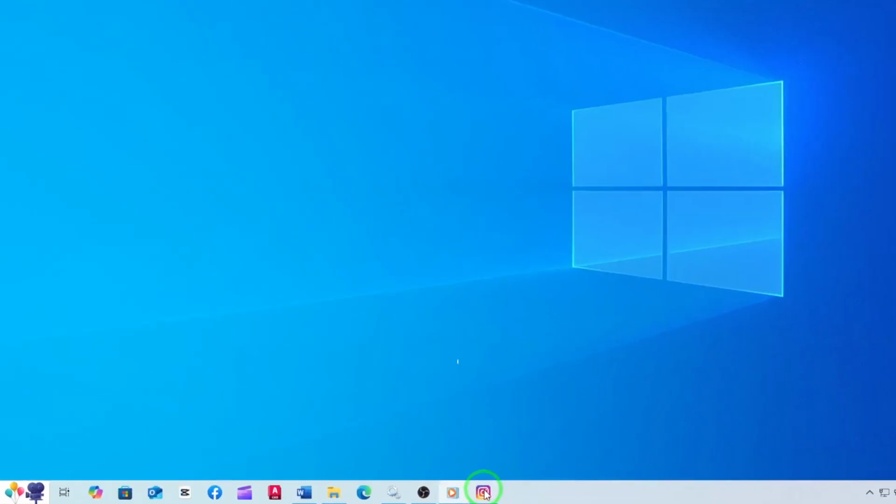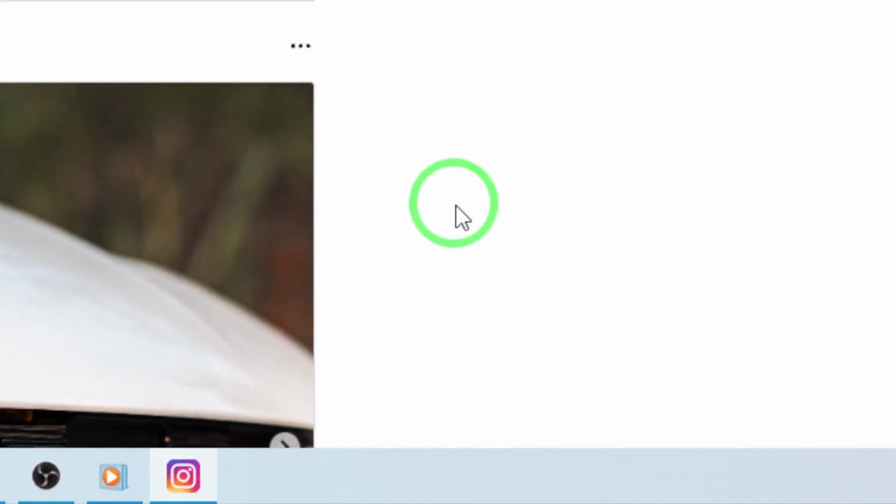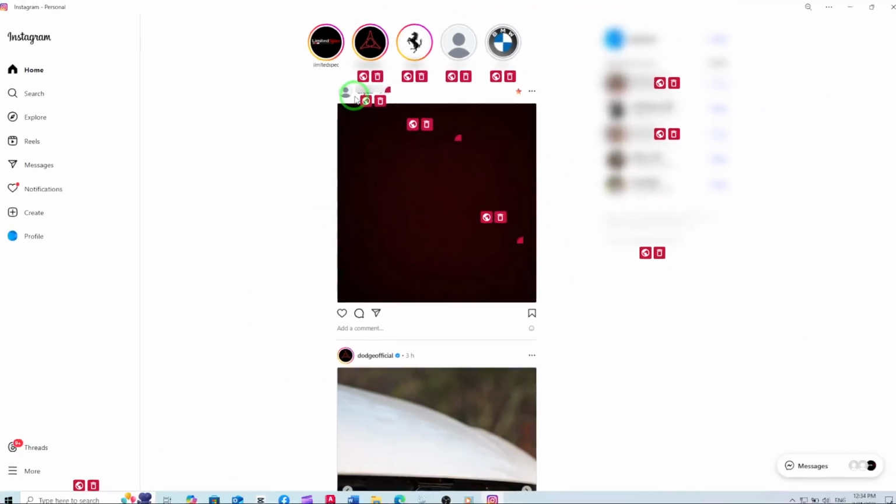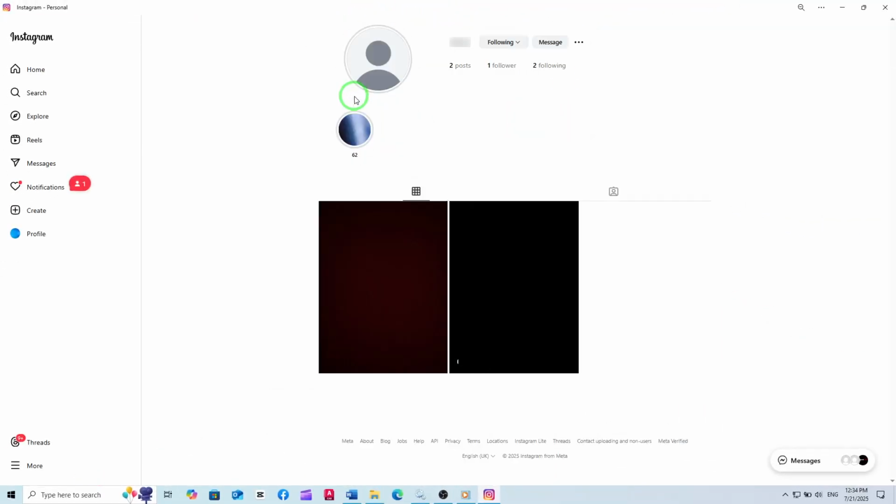Head to the official Instagram website and log in with your credentials. Once you're in, you'll land on your main feed, but for this feature, you need to visit the profile of the person whose story you want to reply to. Use the search bar at the top of the page to type in their username. When their profile appears, click on it to go straight to their page.